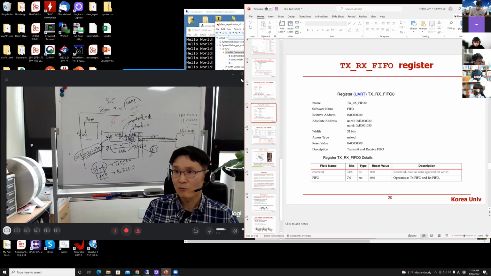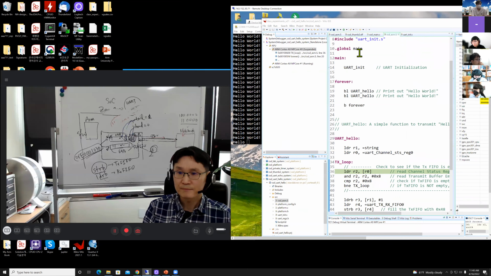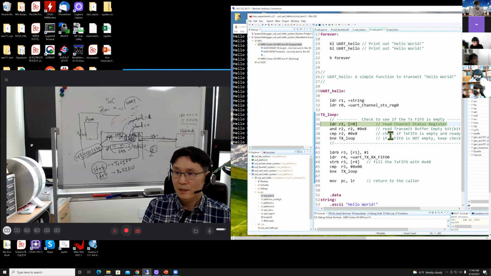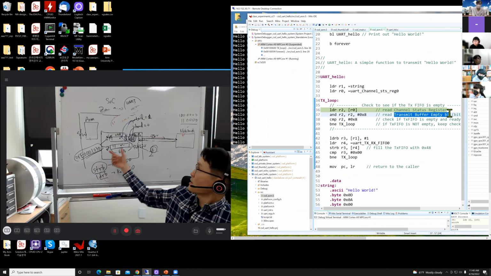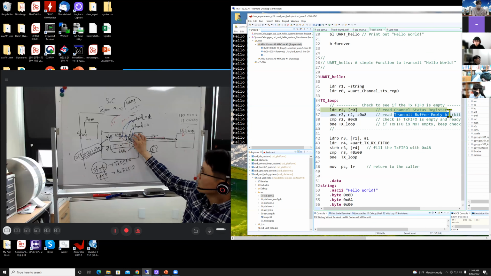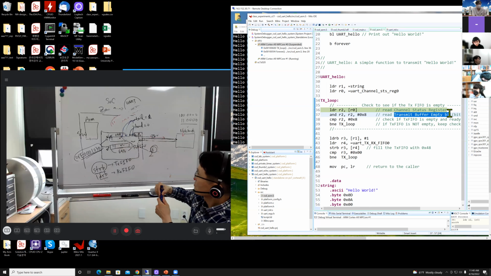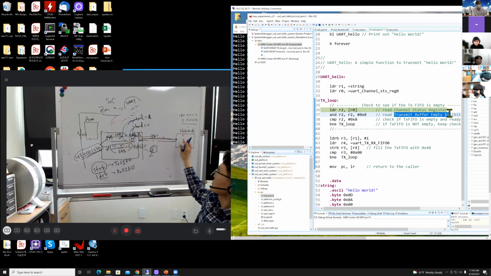And in this example code, one more thing. In the example code, we are checking the TX54 empty bit. TX54, is it empty? If it is empty, we are sending out the first character, right? Then the hardware will send out this character to your computer.